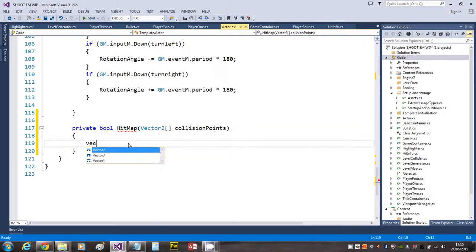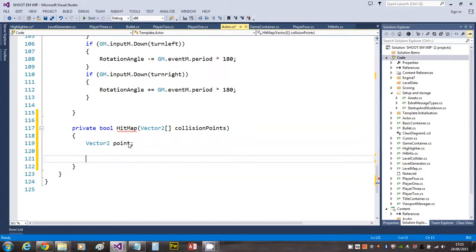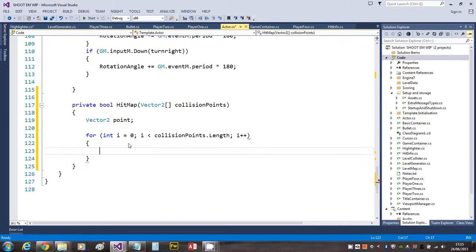Okay, so first off, we need a temporary local variable to hold the position we need to test. And then we need to set a loop up. So we're going to say from naught, and then while i is less than the length of the collision points we've got, i plus plus. That's a standard loop for an array.